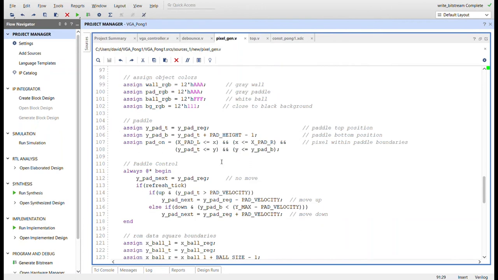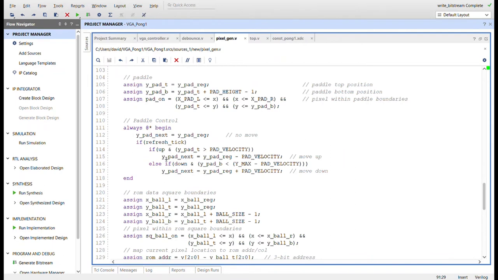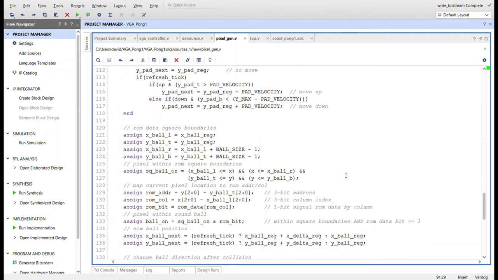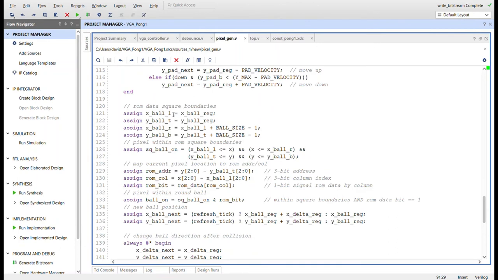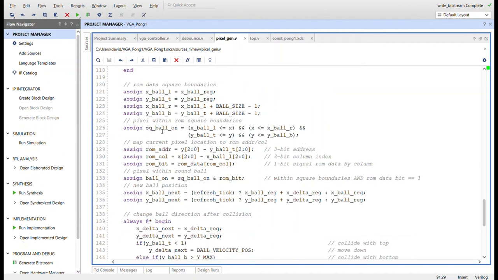We turn it on, otherwise it's off. Here's the signals for the paddle, and we have the top and the bottom, left and right areas. There's a little bit more logic going on in here. Paddle controls, so we have up and down button. This is how we control moving the paddle or redrawing it, moving it up or down. Here's our ROM square boundaries, left, right, top, bottom. And then the square ball on, so here's the signal when we're within these square boundaries.